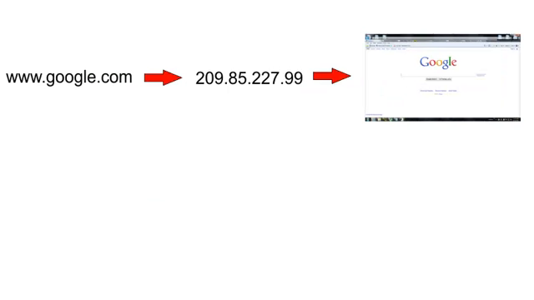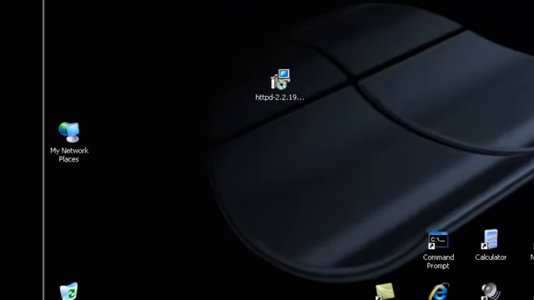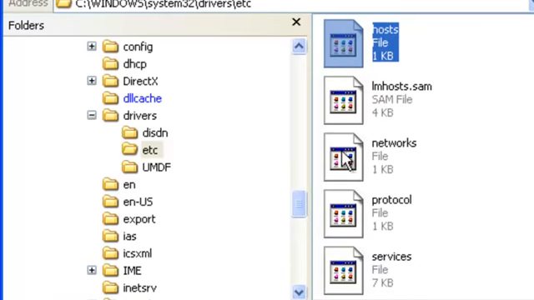Now everyone knows that if you go into the Internet Explorer and type www.google.com, that you get the Google search screen, although you may not know that somewhere out there on the Internet there is a host file, or its equivalent, that makes the conversion between google.com and the IP address 209.85.227.99. So just for fun, let's try a little experiment.